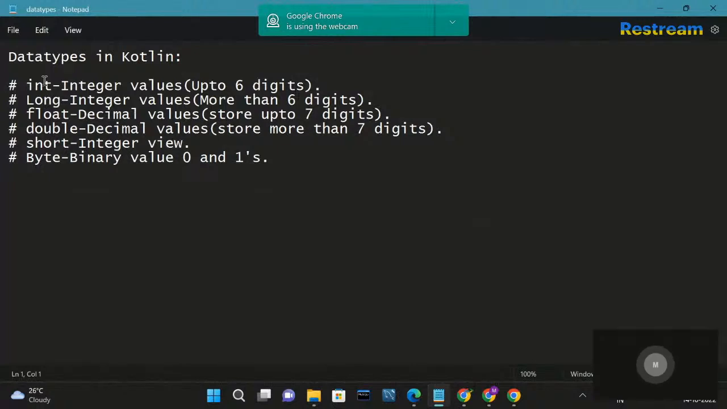And next we have long. So long is also meant for an integer value, a whole number. And this long is used in a place where you want to store more than 6 digits. So when your particular value is lesser or up to 6 digits, you use a data type called int. And when a particular value is more than 6 digits, then you use a data type called long. So this is what is said as int and long data types.